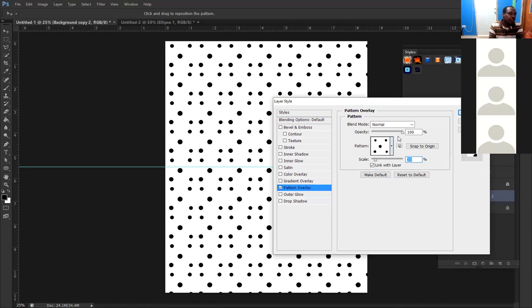Once you define your pattern, you give it a pattern overlay and you look for your pattern. Give it a name so you can identify it, and then you should be good to go. But I'm still not sure why you want to create your own pattern now. It just seems like a lot of work, but it's up to you. I'll see what you come up with in the end.